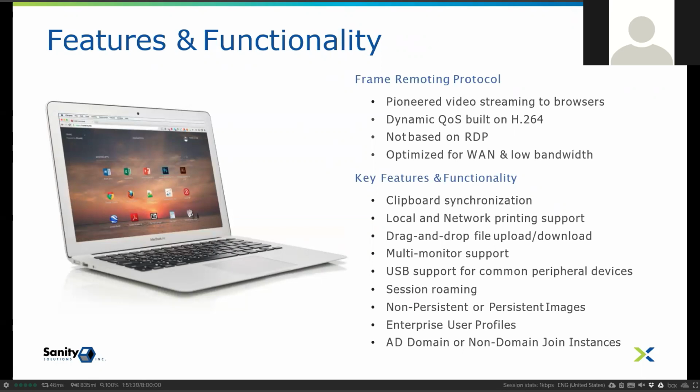With an enterprise user profile, you can set it up so that if you're using a non-persistent desktop, you can make sure there's a profile disk attached to that virtual machine. So if the user makes customizations on a non-persistent image, whether it's bookmarks or shortcuts or things of that nature, you can make sure those settings are saved.